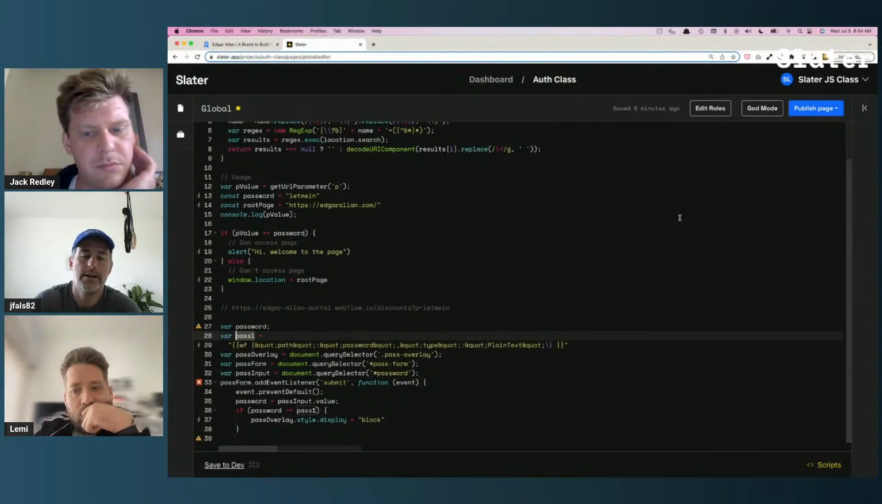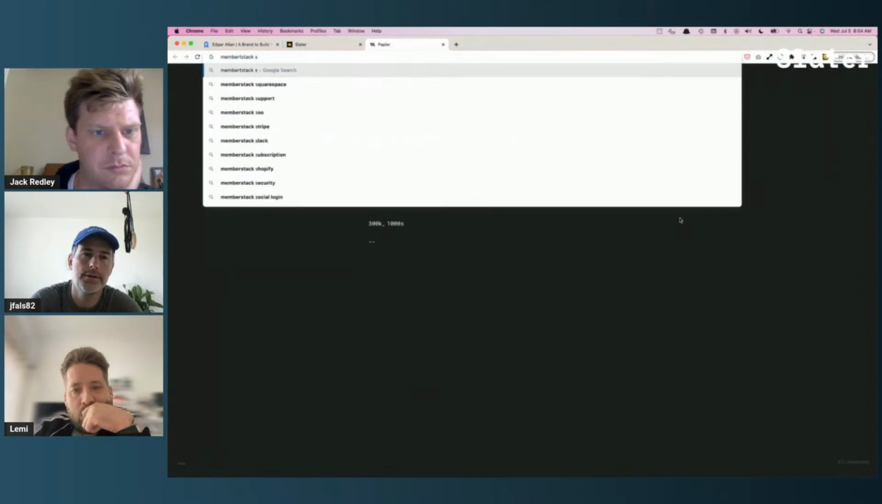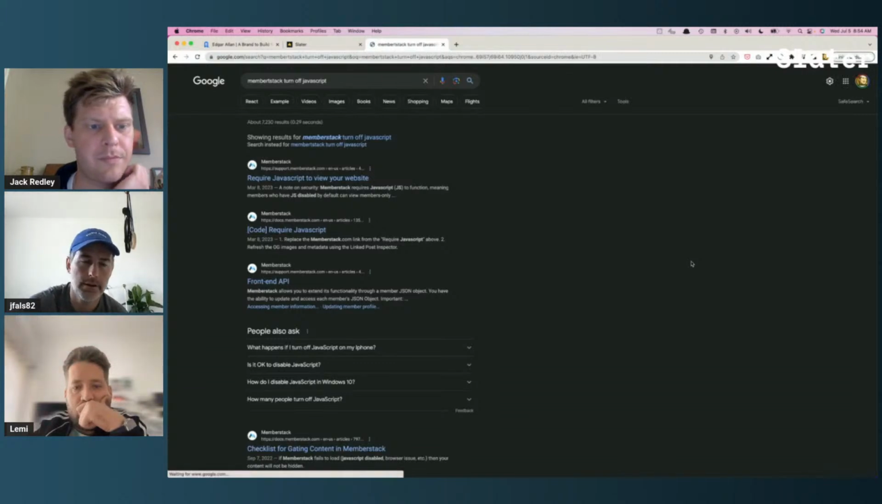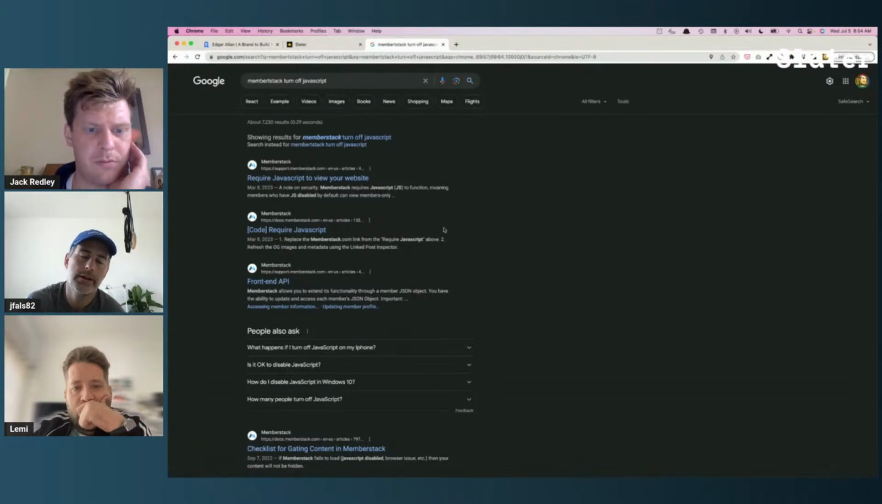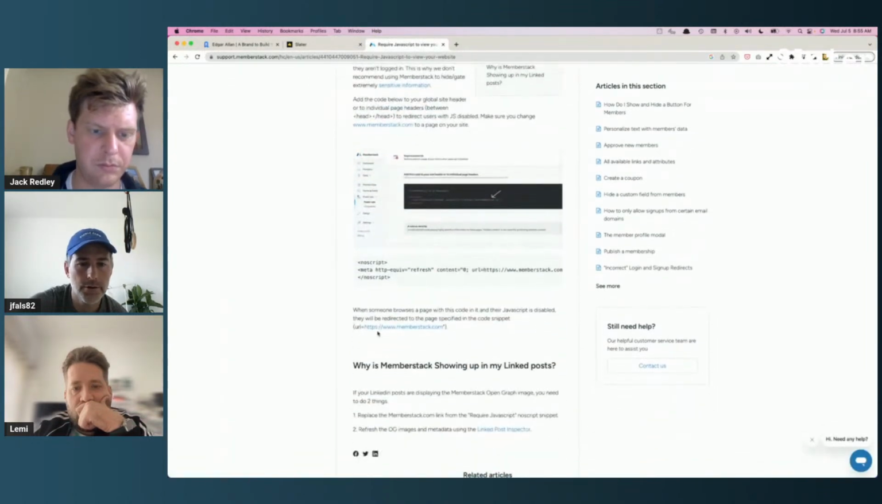Yeah, so MemberStack, I believe, like pretty much any authentication solution that isn't using a server, can be cracked, or the user can get around it. I've seen that MemberStack says not to put really sensitive information there, because if the user disables JavaScript, they can get around it.